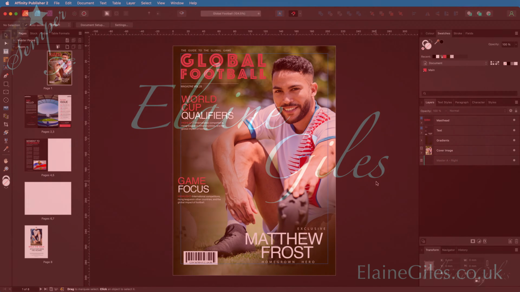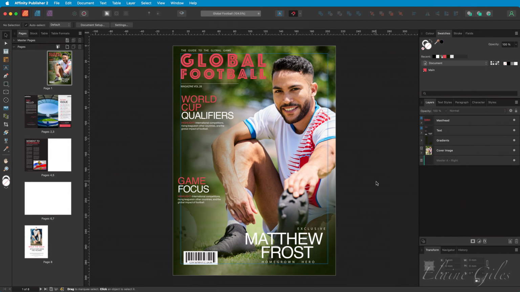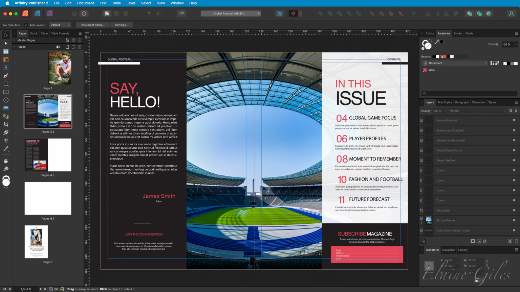In the last video I shared how to create a custom picture frame using the pen tool. This time I'll be showing you how to use other shape tools to create advanced custom picture frames for your Affinity Publisher layouts. This is the file that I'm using today. It is a work in progress football magazine. That is the cover. And then I have pages 2 and 3 with a table of contents, but we're working on 4 and 5.